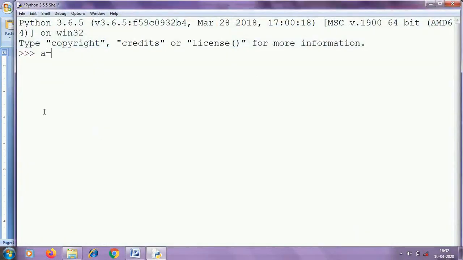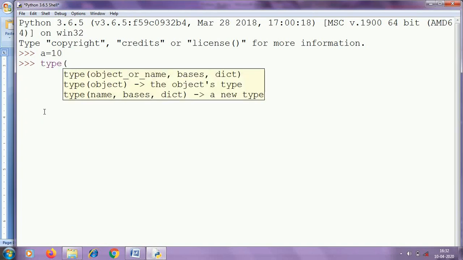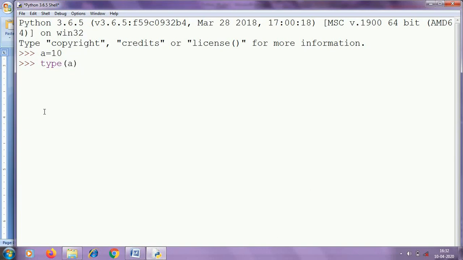For example, if I write a equal to 10, after execution of this statement, Python will create a variable. The name of the variable will be a, the value will be 10, and as the value 10 is an integer, the data type of the variable will be integer. Now if I write type a, what will be the output? Do you remember? Yes, it will return the data type of the variable a, that is integer.